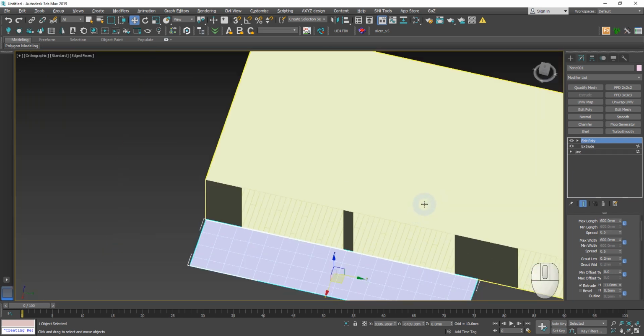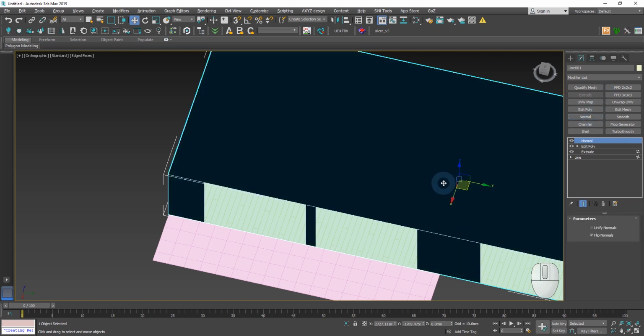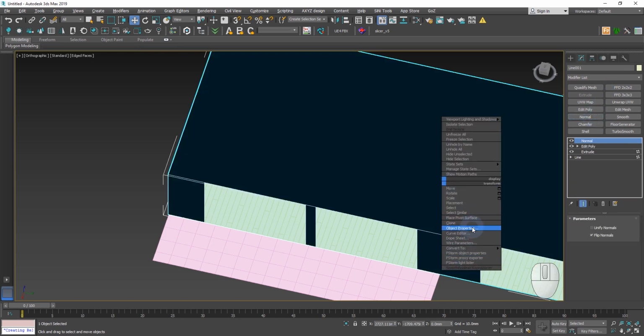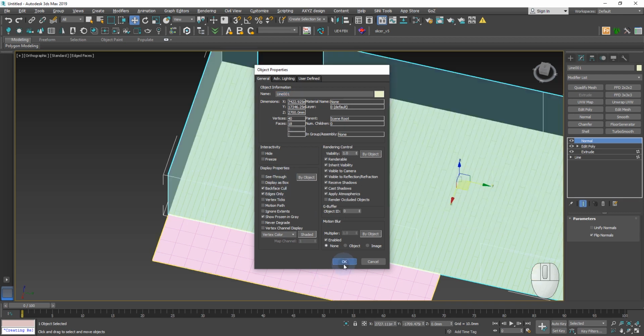To make it easier to work on, we need to be able to see through the building. We apply normal, which rotates the normals for that, object properties, and click on backface cull. OK.